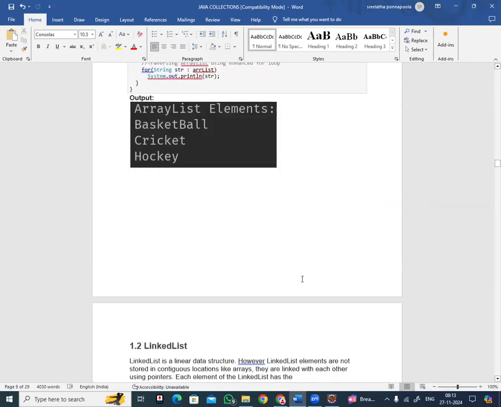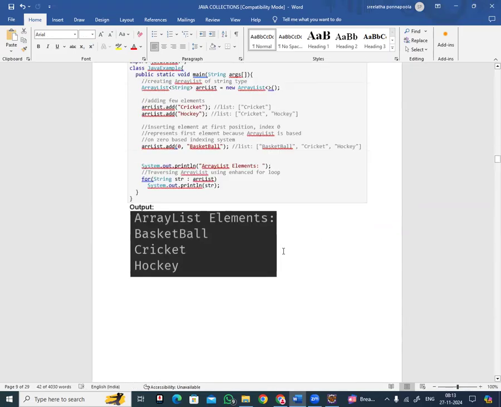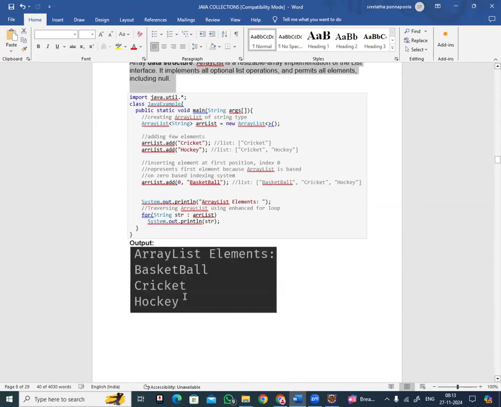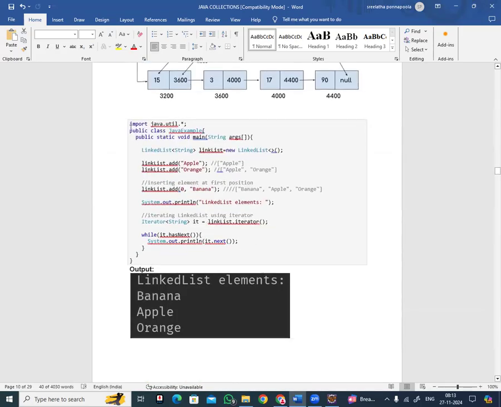First, we need to understand the definitions. For example, here they have given LinkedList. What is LinkedList? What is ArrayList? The same way, we need to understand all the definitions. Then we need to practice the examples. Okay, I got it.